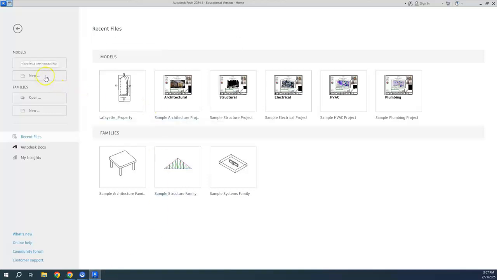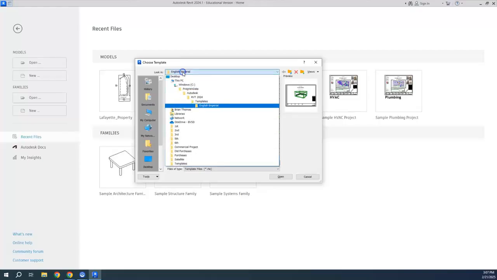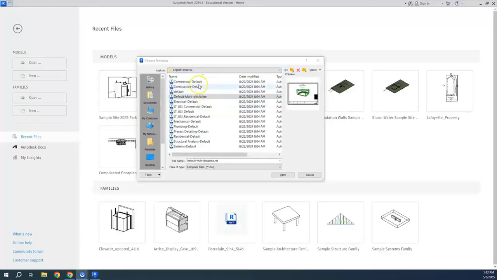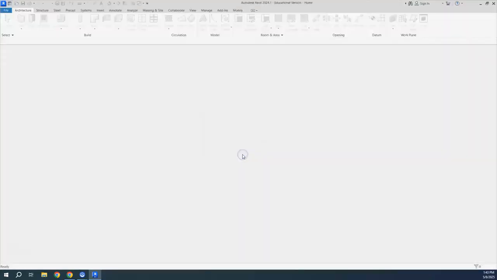How convenient. So I want to click on New, and I need to browse. So you're going to have to go to the English Imperial Library and make sure that you get into the templates folder of the English Imperial Library. And you want to click on Commercial Default. So there we go. I'm going to click that, hit Open, and hit OK. So now I have a commercial template.